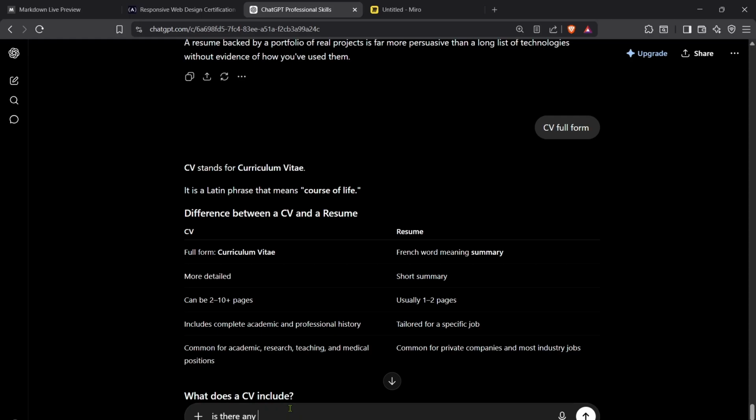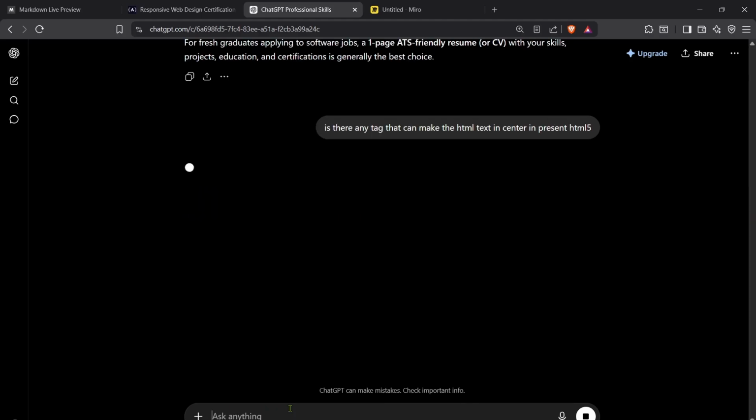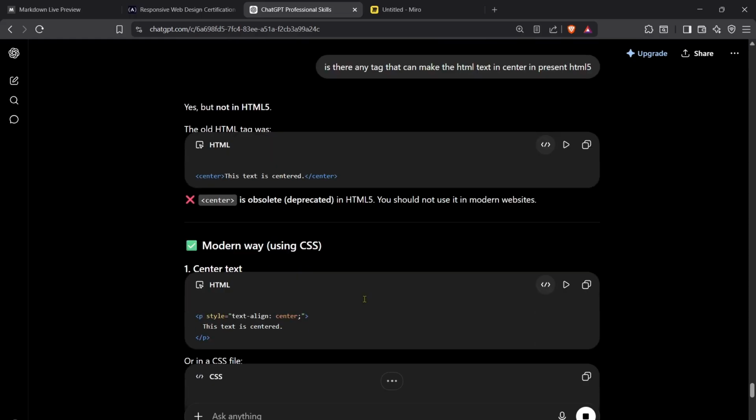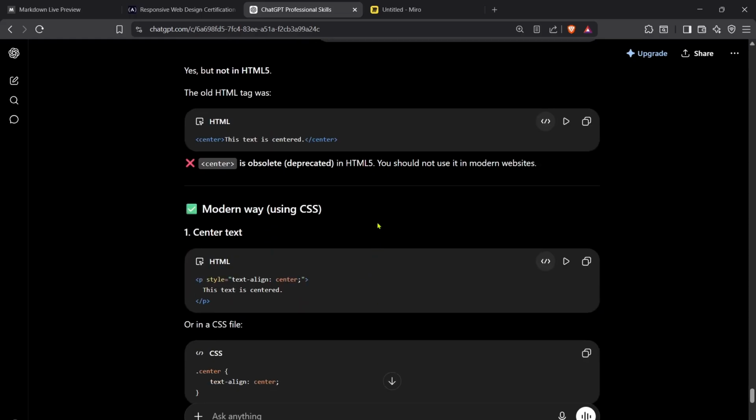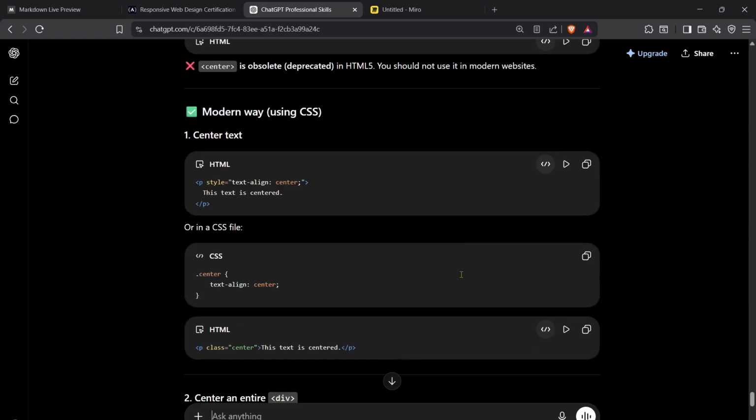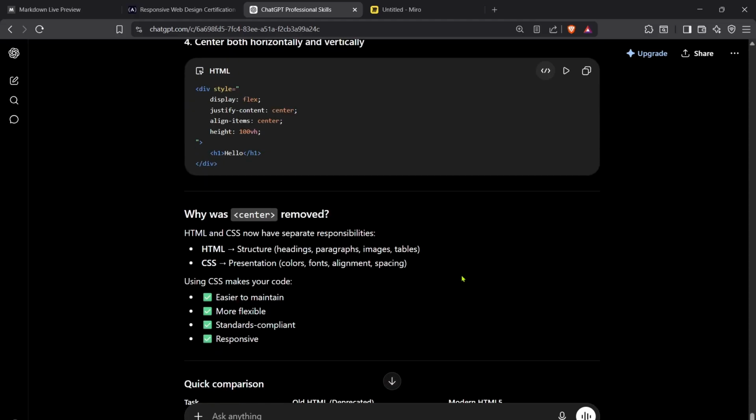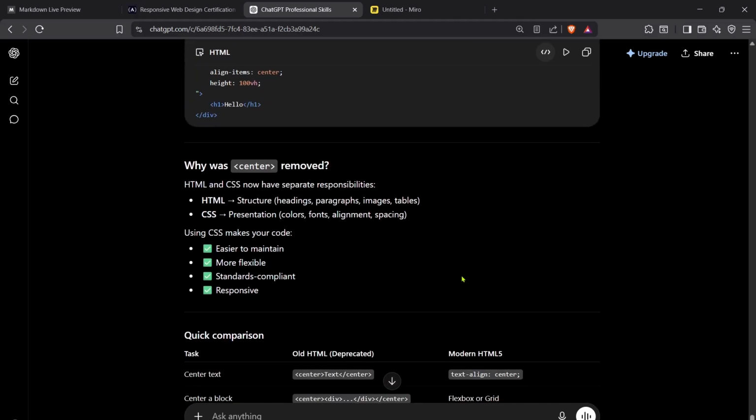Is there any tag that can make the HTML text centered in present HTML5? But not in HTML5. Okay. Yes, they are using CSS now in modern times. So we will not use CSS, okay, center. We will not make this.